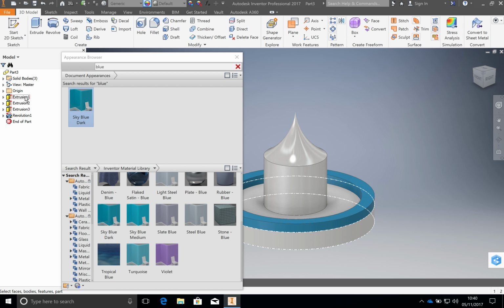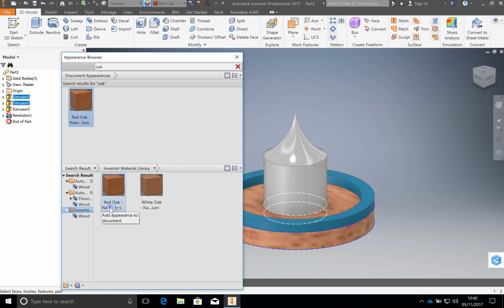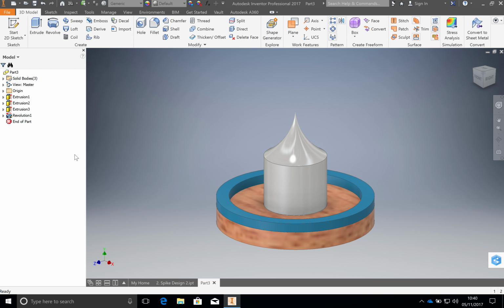I'm going to click on both of these extrusions. That was the first circle we did, and that was the hole in that circle, which means it's the same material, and I'm going to choose oak for this. I'm going to search for oak. That red oak will look nice, so whilst those two are highlighted, I'm going to hit this arrow button here. It adds it to the document and it also colours it oak. So once it's done that, I can now click off of that, and there I have my material nicely done.